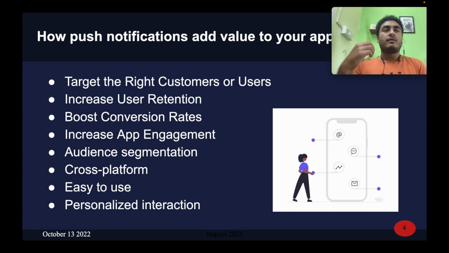So one very interesting aspect about push notifications is that the user doesn't have to open the app, it just needs to be installed on their mobile. Even if that app is not open in the background, the user will still receive the push notification.